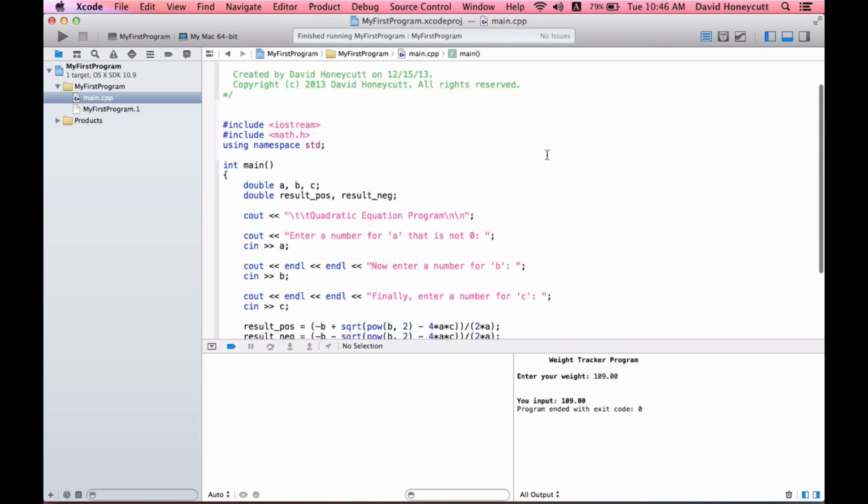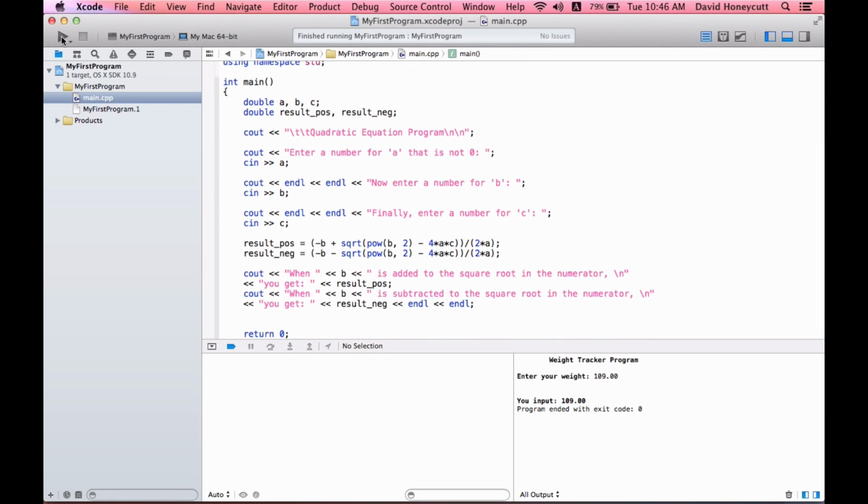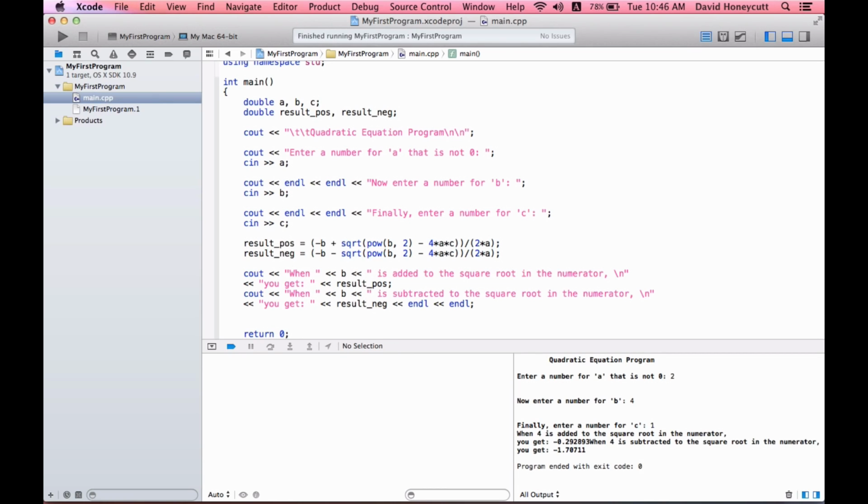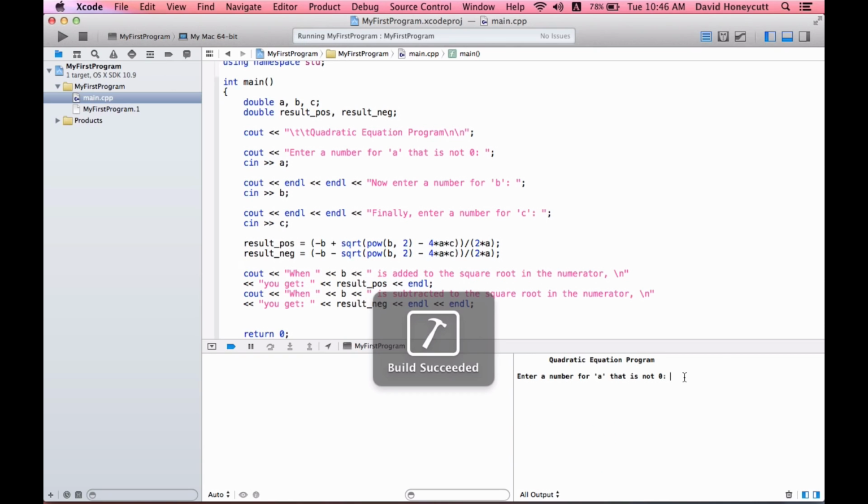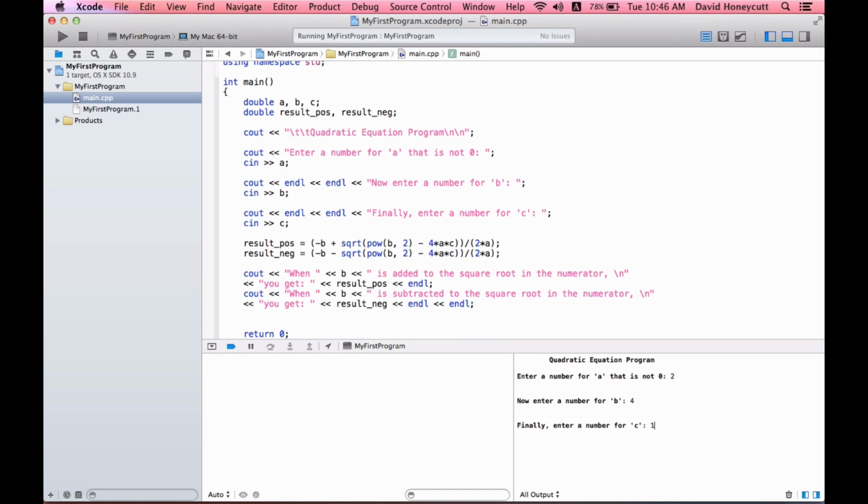It's not perfect, but it will do for now. We're applying really everything we know, and I'm going to run it. Quadratic equation program, enter a number that is not 0, 2, I don't know, 4, 1. All right, when 4 is added to the square root of the numerator, you get negative 0.292893. Oh, this is bad design. Okay, so let me do an endl. Okay, let me try that again. Wait, what did I put? I put 2, 4, 1.